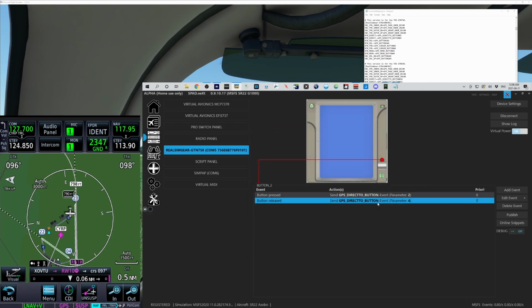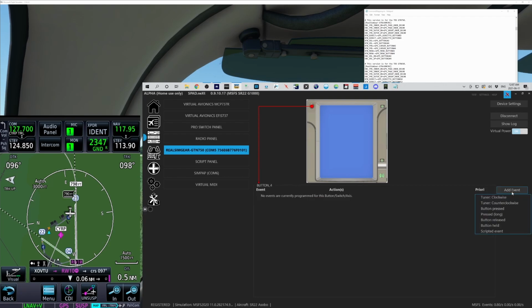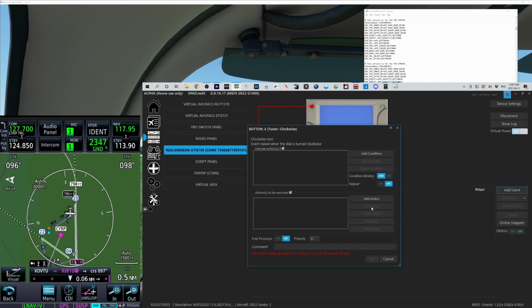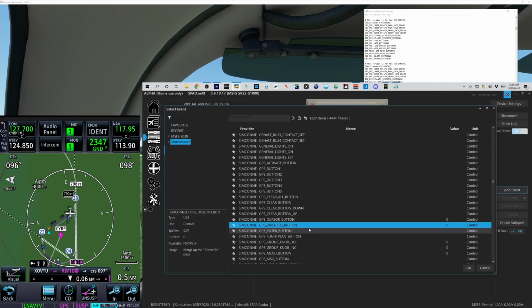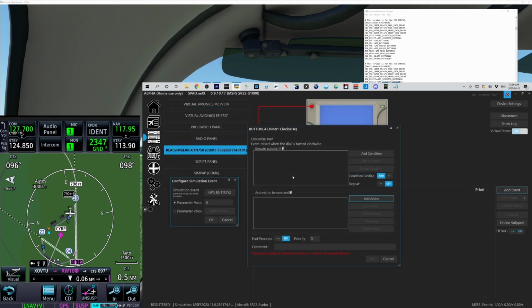So the way Reality XP explained it in their documentation is a 0 is a press and release for COM 1. And then 2 is a press down or a button down on COM 1. 4 is a button up on COM 1. We've got the volume knob, encoder volume up is GPS button 2. So encoder volume up, GPS button 2. All right. GPS button 2. But I'm supposed to give it a 4.